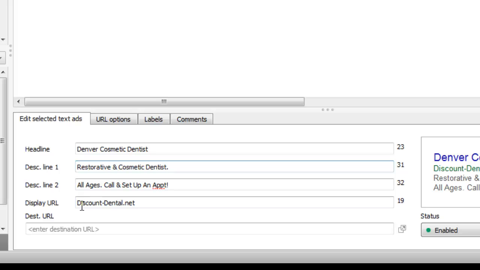We also put more of a call to action here in the description line too. So, all ages, call and set up an appointment. The purpose behind that is, we gave some thought into, well, if they're doing cosmetic dentist, is it all ages at the individual practices? So in case there's children, which our practice quote unquote does, call and set up an appointment.